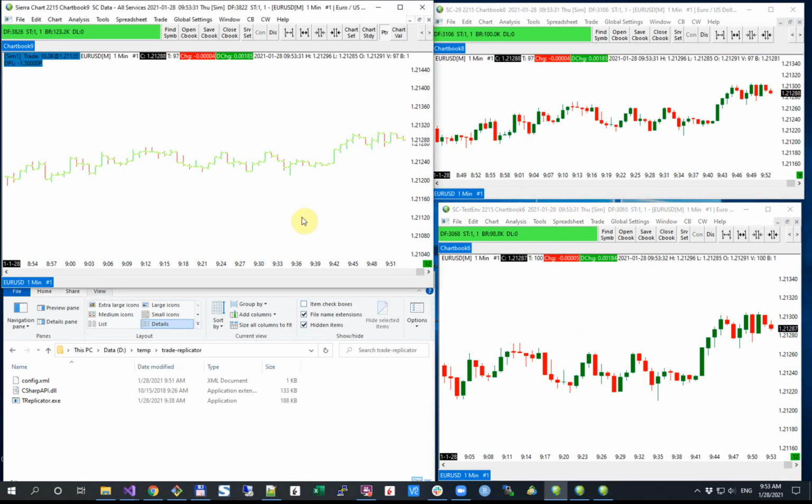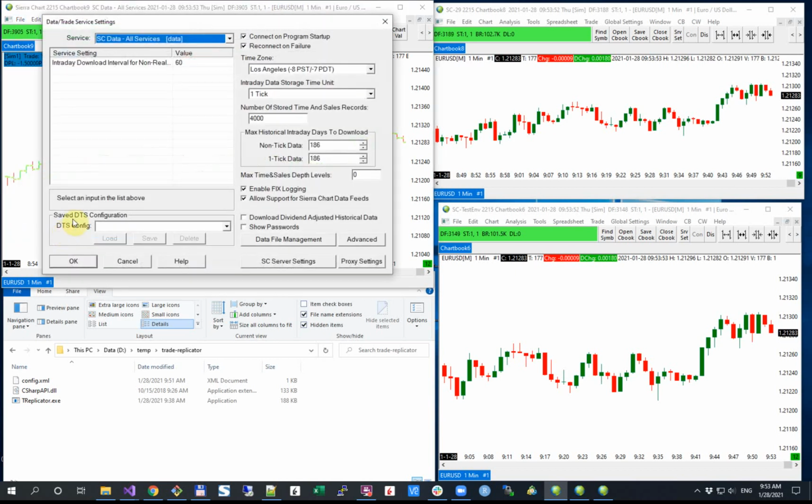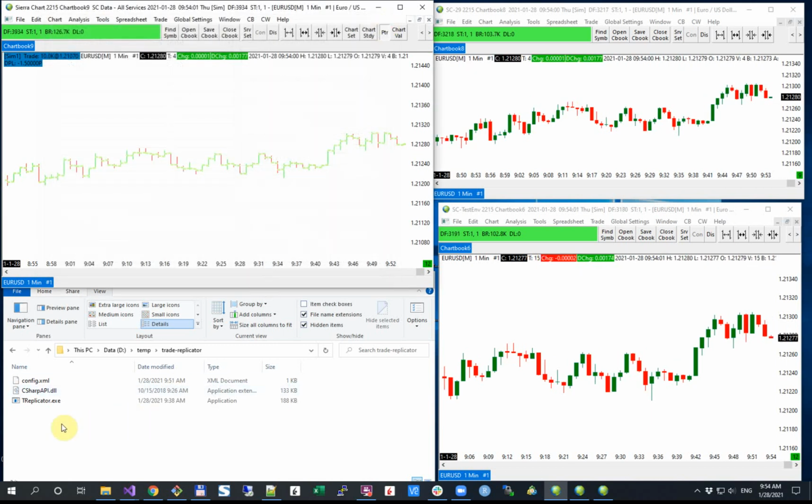Now, the replicator uses DTC to monitor for the fills, and then to connect with the other two Sierra Charts on the other end to send the orders to. So there's three endpoints, and each one of them uses DTC to communicate. DTC uses ports and IPs, so we need to configure those. Actually, we'll do it as we're configuring the replicator.